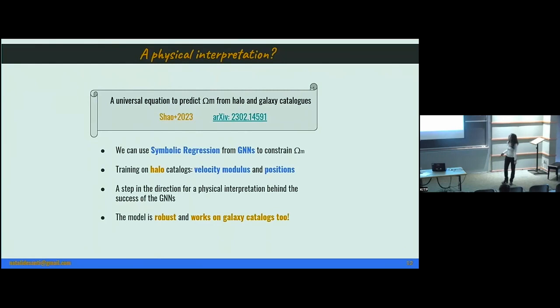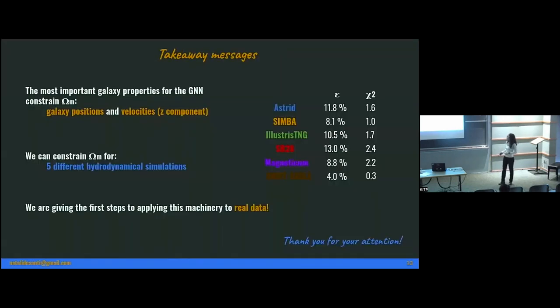So that's amazing. And then the takeaway messages of this work are, first, we obtained a method to do cosmology, in other words, to constrain omega matter using only galaxy positions and velocities, the Z component. Second, we are able to constrain omega matter for 6 different hydrodynamical simulations. If you take a look at the relative errors or the chi-squares, it works pretty well for Astrid, Simba, IllustrisTNG, SB28, Magneticum, and SWIFT-EAGLE.